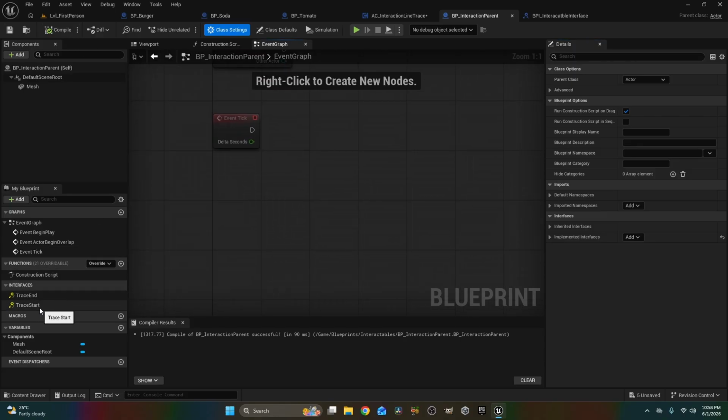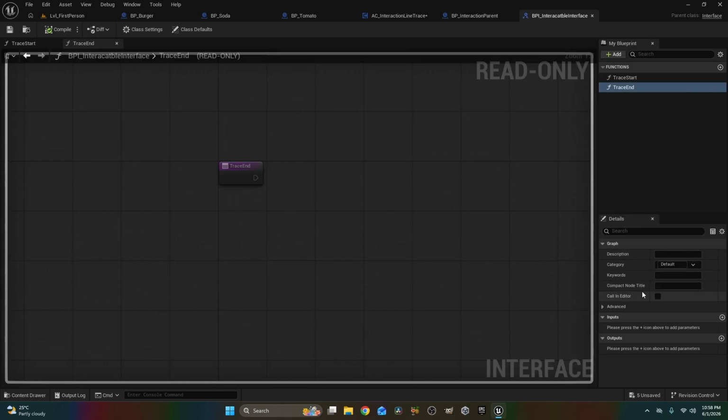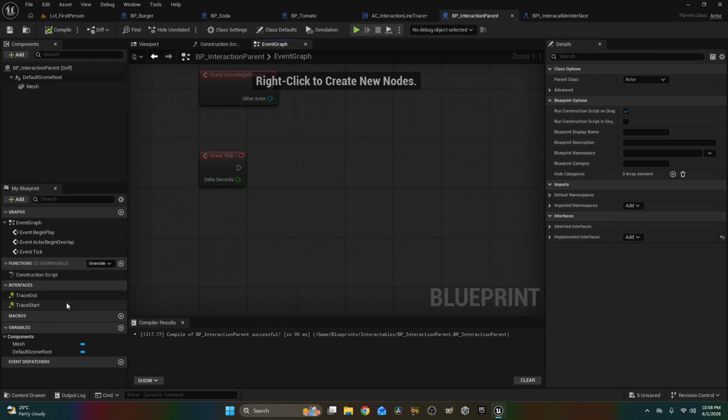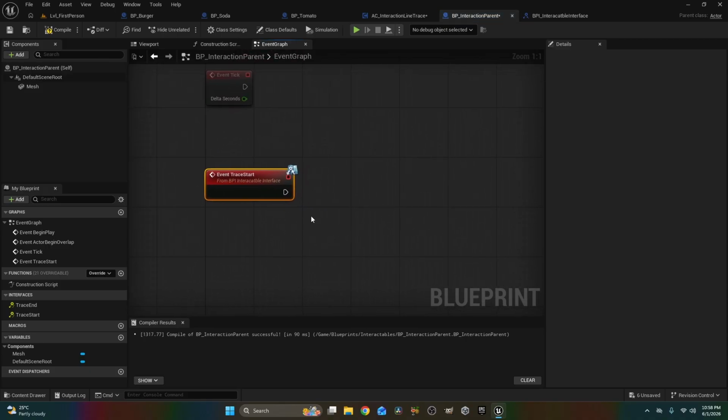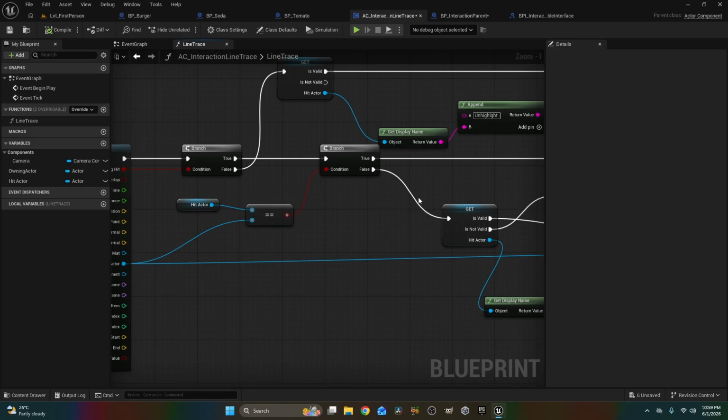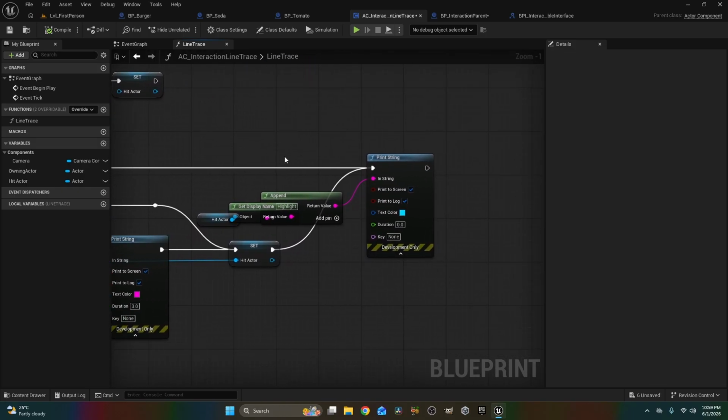Now these are essentially functions, but I can't just grab and drop them. See how it says this function was not marked as blueprint callable and cannot be placed in a graph. So what that means is we can't just call it whenever we want to. But instead, if we just double click it, it pops up here. And we're going to take our line trace. So on our trace start, we're going to copy this over.